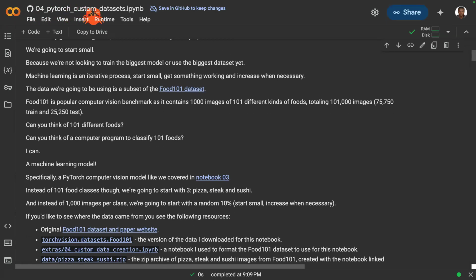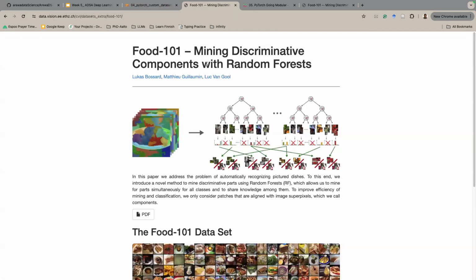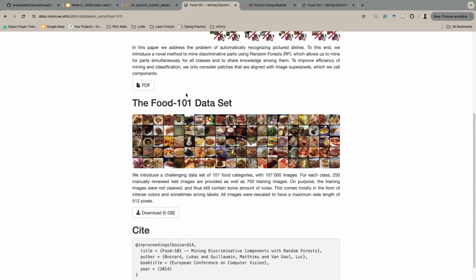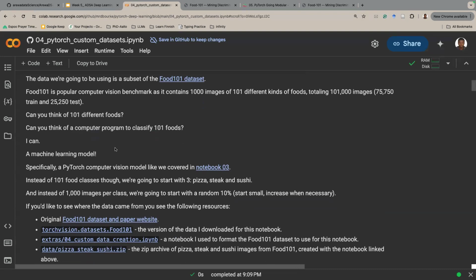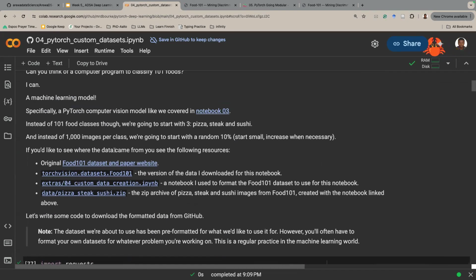This standard data set is from this website here. Let's see. Yes, we can go into it. They have a data set of 101 classes, but for the sake of this notebook, we are just dealing with three. Thankful to the author of this notebook. We'll just see how we can load and download that.